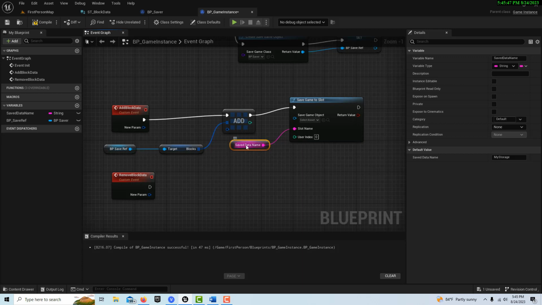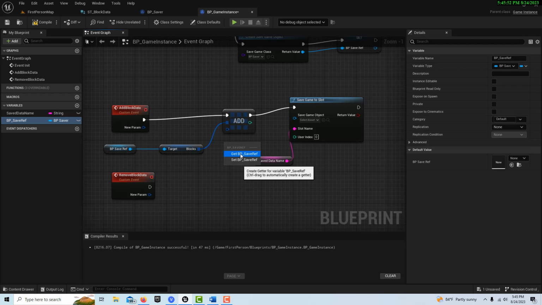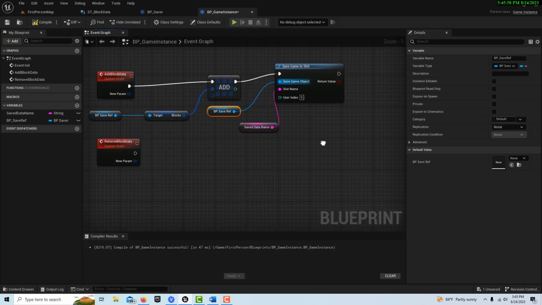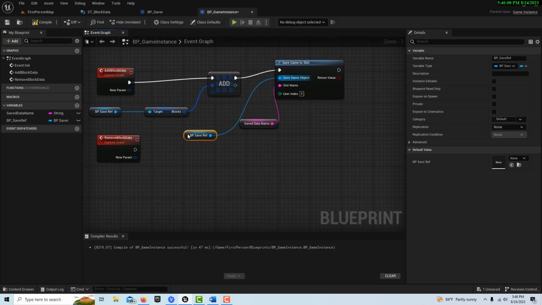And the save game object is going to be from our, let me pull this down here, is going to be on this reference here. It's on our save game data right there. That's right. And then the last thing is, I can pull this down a little bit more.